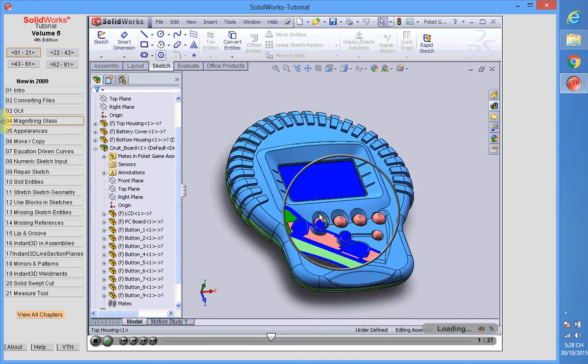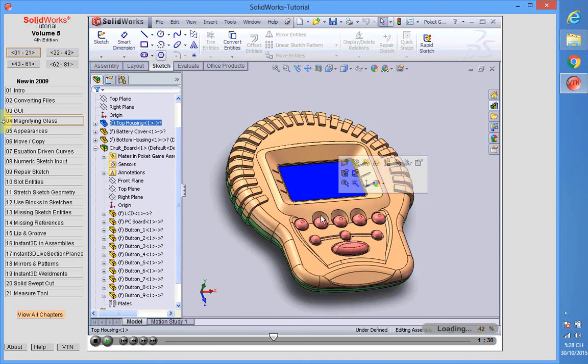If I make a selection without holding the Control key, then the magnifying glass will close. I'm going to press G. In order to close the magnifying glass, you can press G or simply press the Escape key.